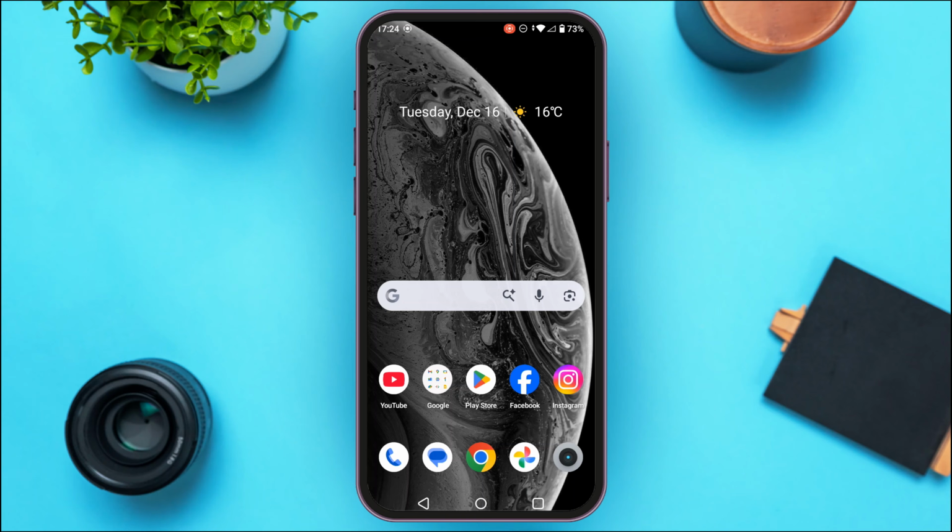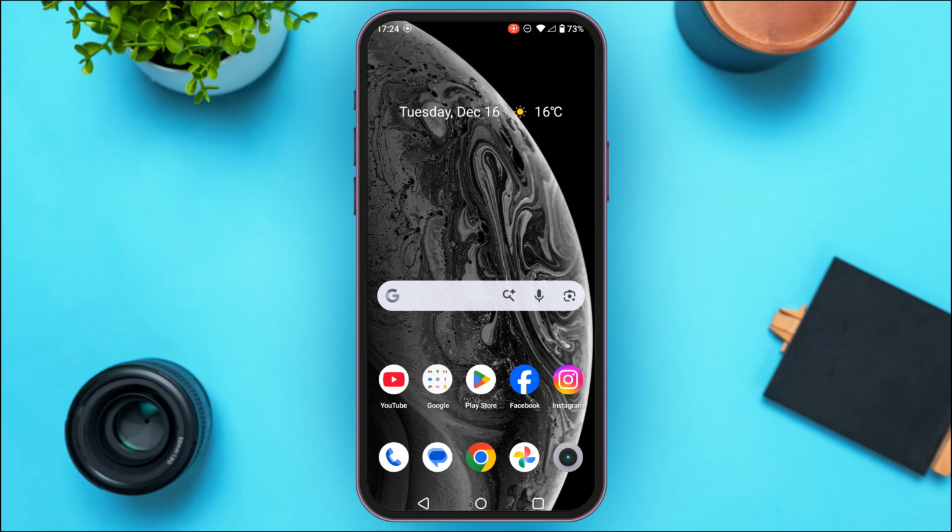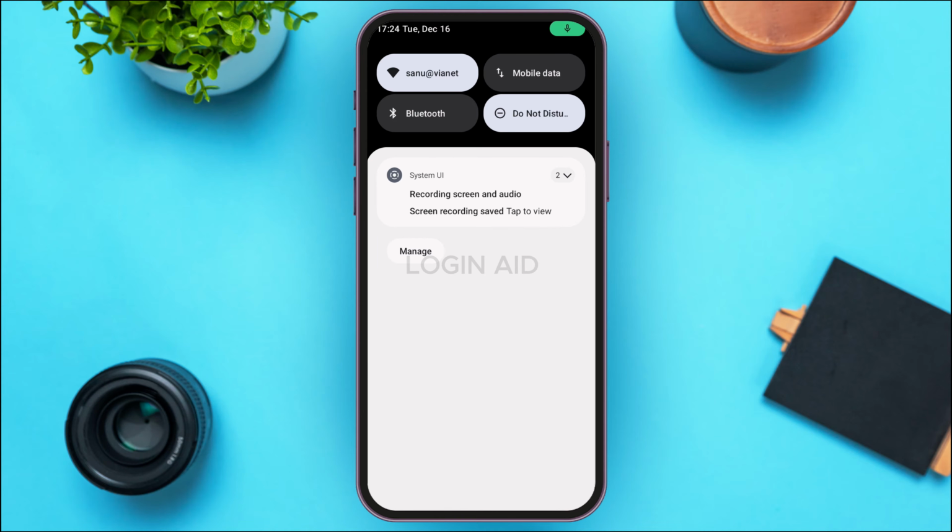In today's video, I'll teach you how to fix IndusInd mobile banking app not working. So if this application is not working on your device, there might be various reasons behind it. The first reason might be the unstable internet connection. So make sure you're connected to a stable network. After you do that, try using the application and your problem should be solved.